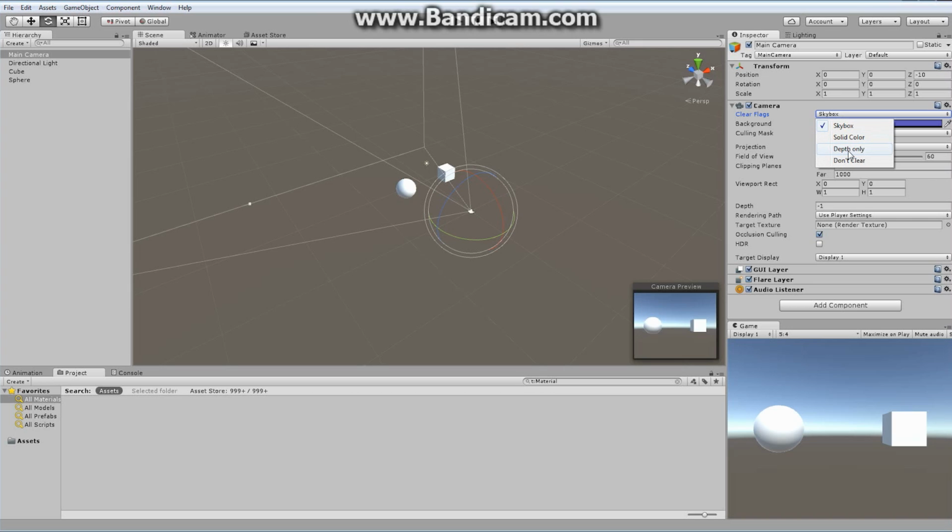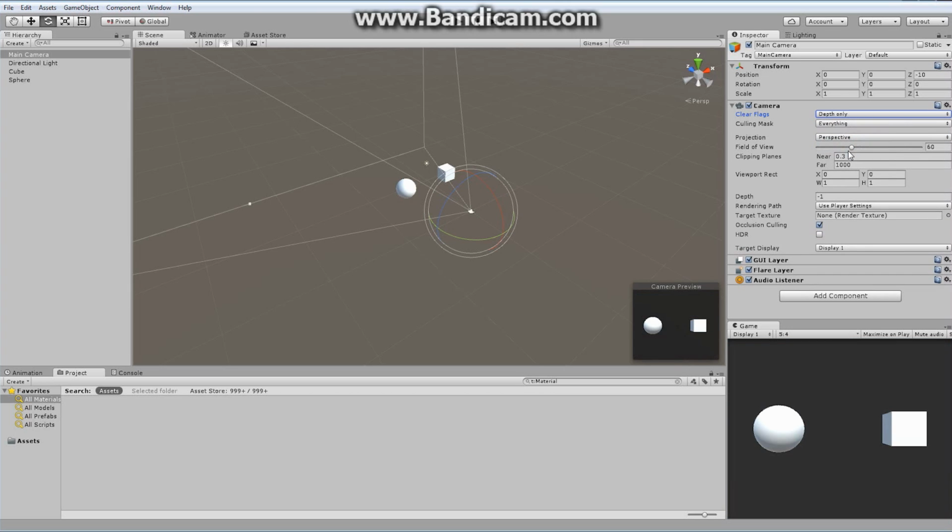Depth only. Depth only basically will allow us, if we set depth only, here I'll do it right here, it will not place anything in the background. So if there's nothing behind this sphere or nothing behind this cube, it'll render nothing. There's nothing being replaced back here. And this is very, very useful for very particular things. So let's say you had a problem. I'll just give a quick example here.